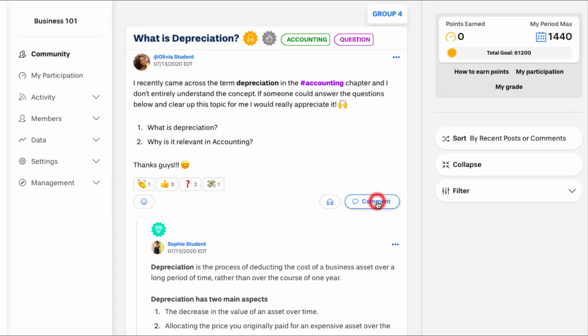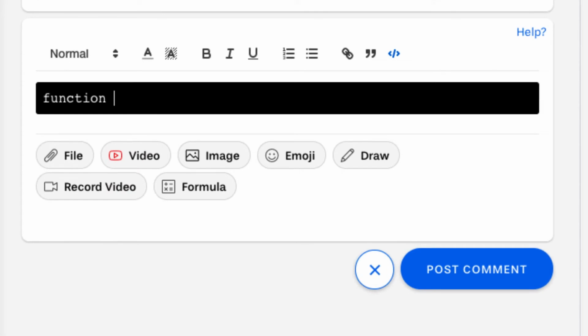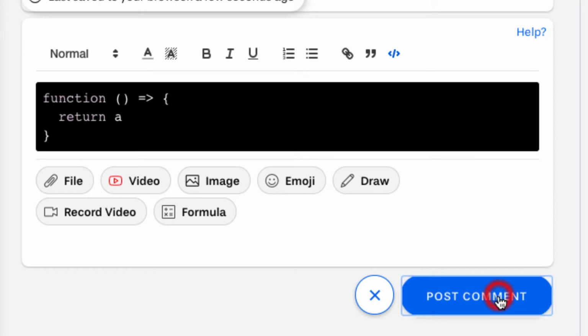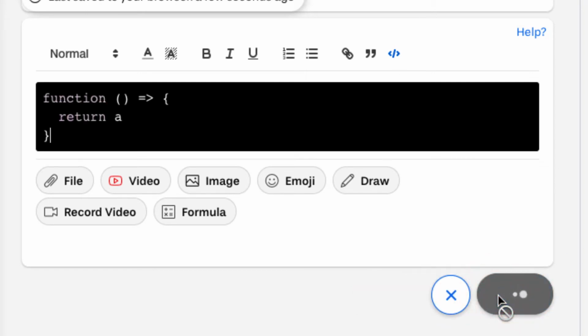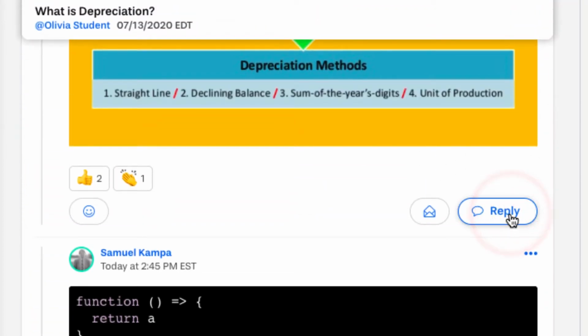To comment on a post, click the comment button on that post. Similar to creating a post, you can format your text and add content in various ways in comments as well. When you're done, click Post Comment. To reply to a specific comment, click Reply on that comment, and the same rules apply here.